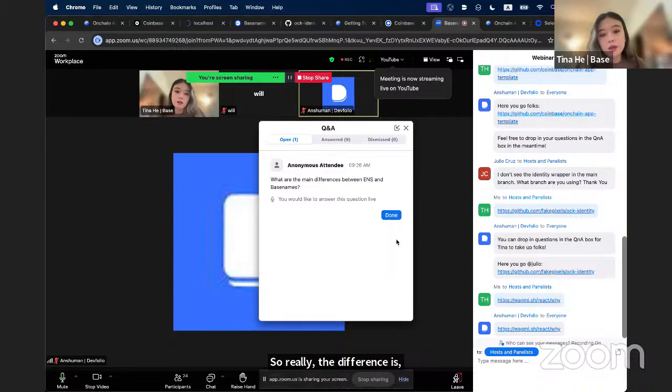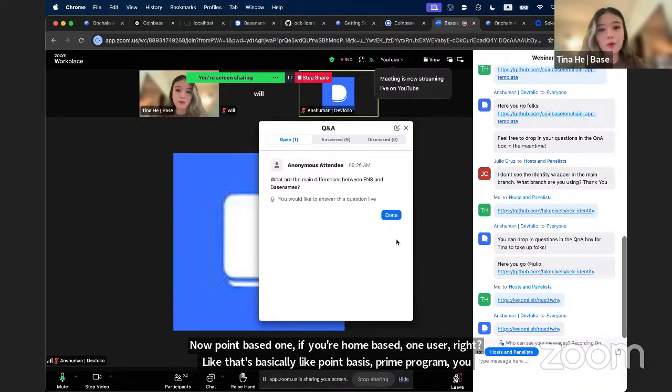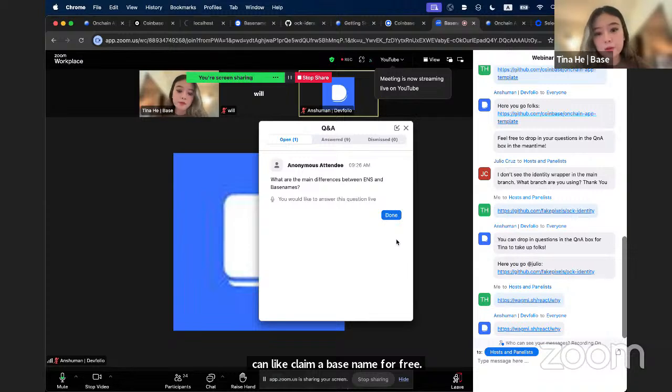Because base name is built around the base ecosystem, you can think of ways where, with a base name, you can get different types of benefits. For example, right now, if you're a Coinbase One user, which is basically Coinbase's Prime program, you can claim a base name for free. But vice versa can be true, where if you are a base name user, maybe in the future we create a deal with, let's say, Uniswap, hypothetically, and you would get some discounts on trading.